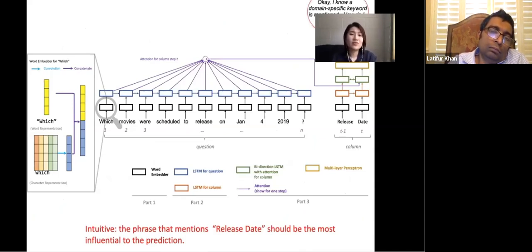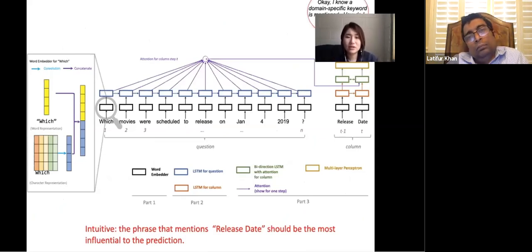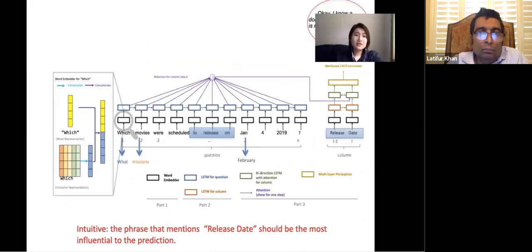However, the real problem is, even if I know the named entity release date is mentioned in the question, how do I know where it's mentioned? In other words, how do I know release date is actually mentioned by to release on in the question? The intuition is that the phrase that mentions release date should be the most influential to the prediction.